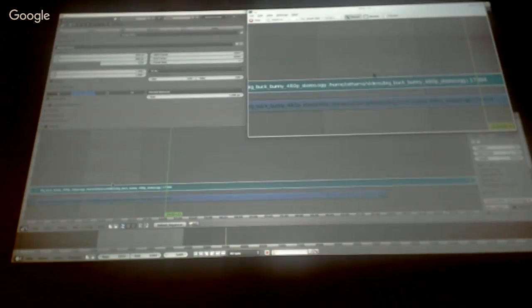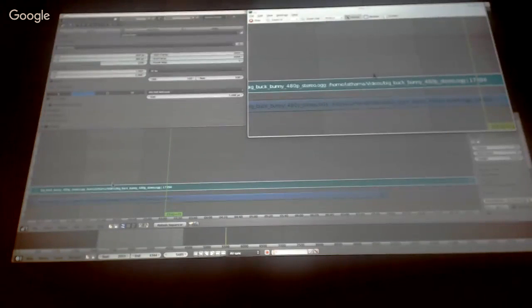Blu-ray is a disc, it's not a format. It is a format. No, it's not a format. It's not an editing format. You can export MPEG-4, yeah. Okay.